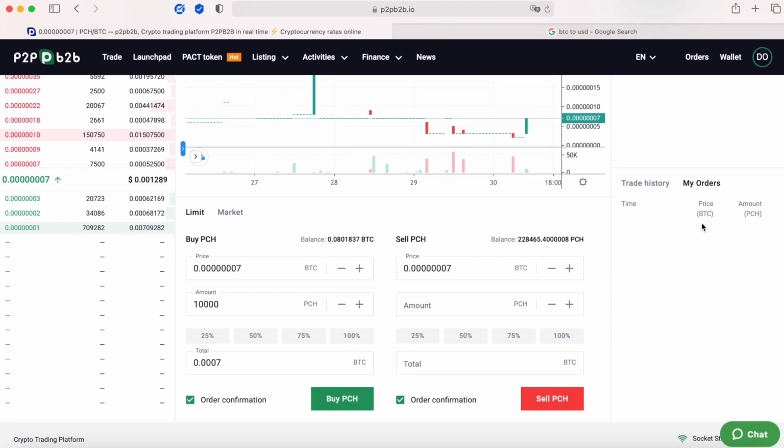In my order history, it is also no longer in it, or hasn't been in my orders, because it has automatically been settled. When I create a sell order now, we're just going to create the exact same order, but we're going to sell the Pcash tokens that we have purchased now, the 10,000.